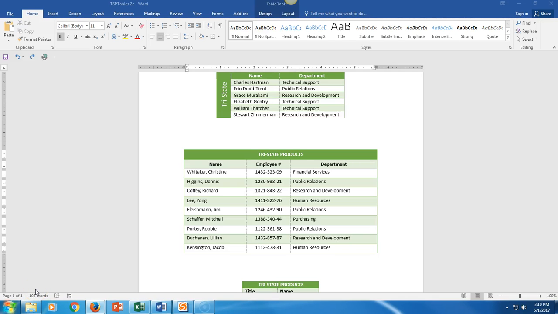Microsoft Word Chapter 7, Project 2E, Drawing and Formatting a Table.